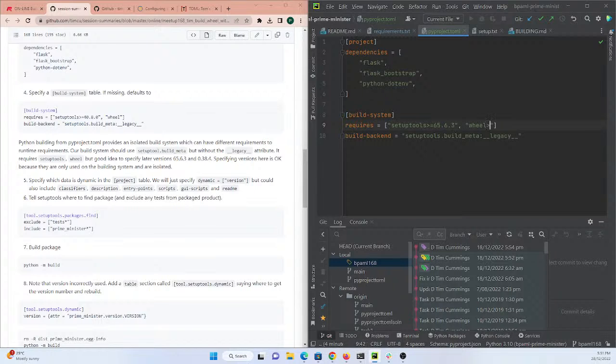And a later version of wheel, and we don't need the legacy attribute there, which doesn't exist in this later version of setuptools.